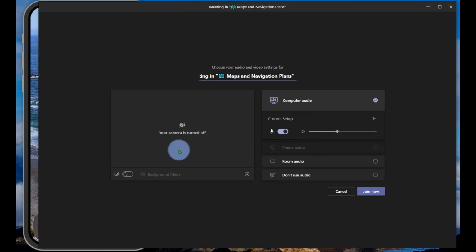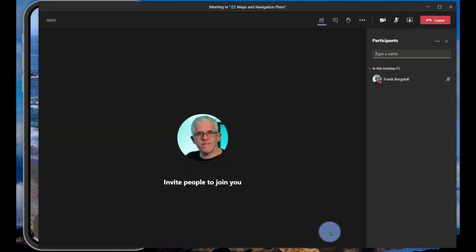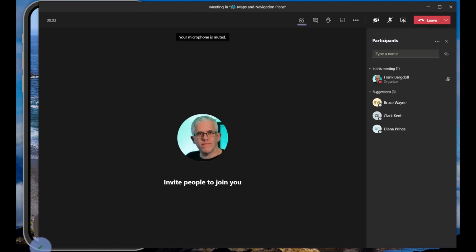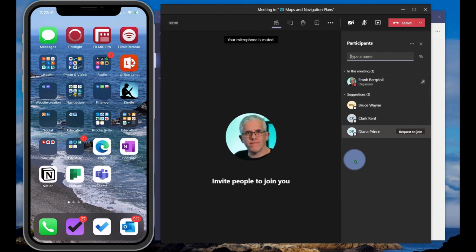And the meeting experience opens up on my desktop. I'm just going to mute the mic so I don't get feedback. And we're now meeting on the desktop. This is my typical meeting. You can see here, I'll just bring this window down a little bit. And I'm working on my desktop, having conversations, talking about maps and navigation.